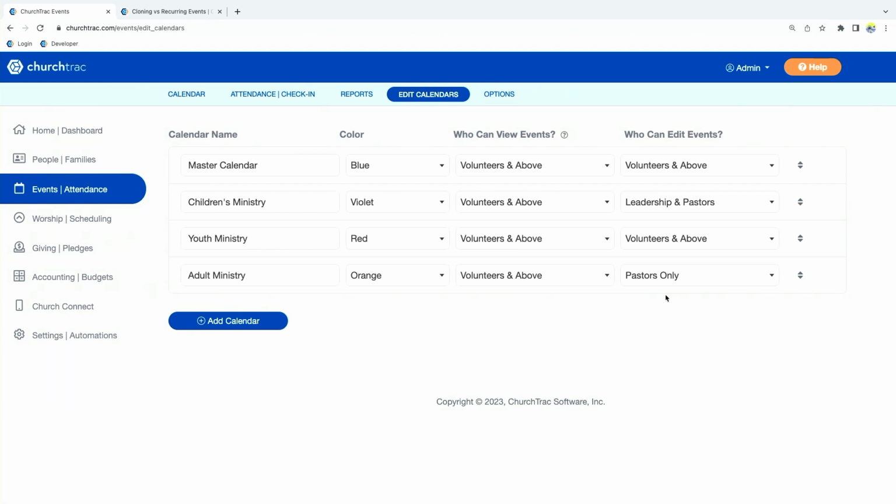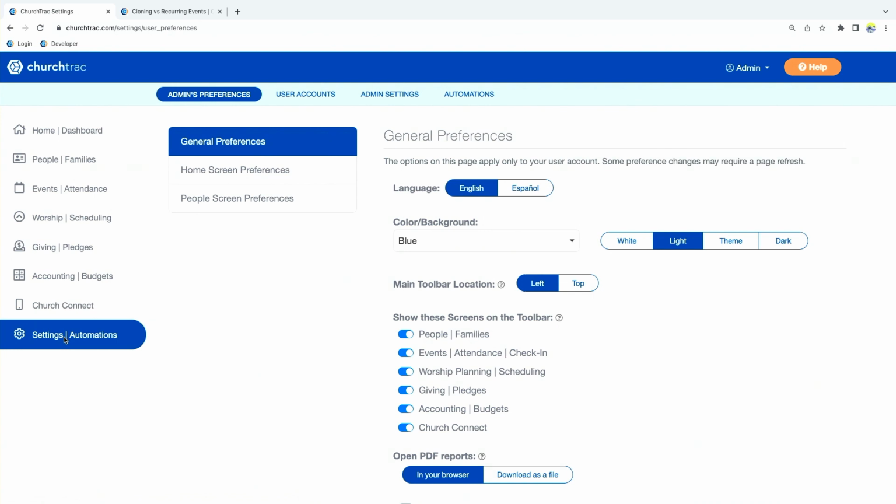And then the church admin is like, why can't I see any of the events that this person is putting on this calendar? Well, if this calendar is set for pastors only across the board, nobody's going to see that except someone who has the permissions of pastors. And where you see those permissions for people, if you go to your settings on ChurchTrac, I know we're kind of flying away from the event screen, but this is so important to know just in general.